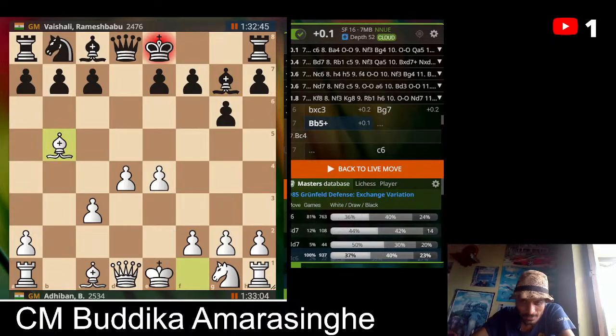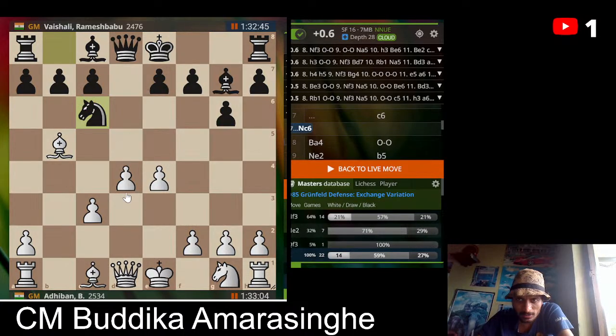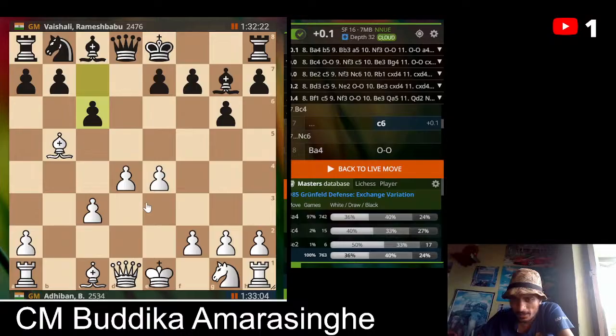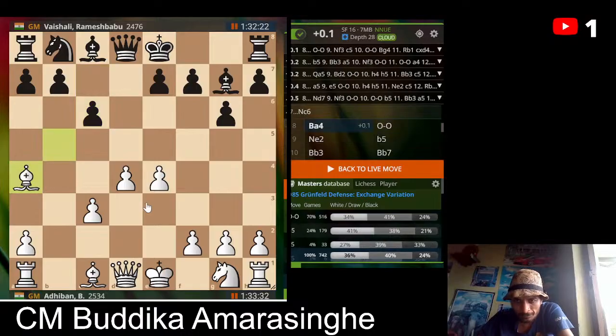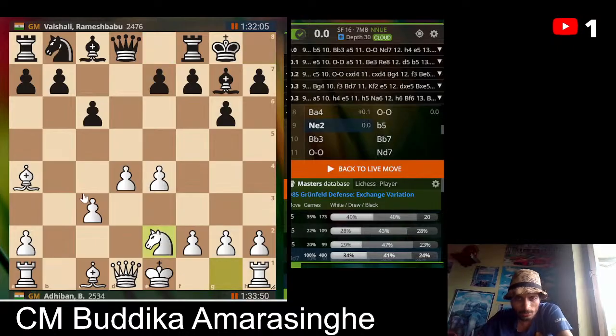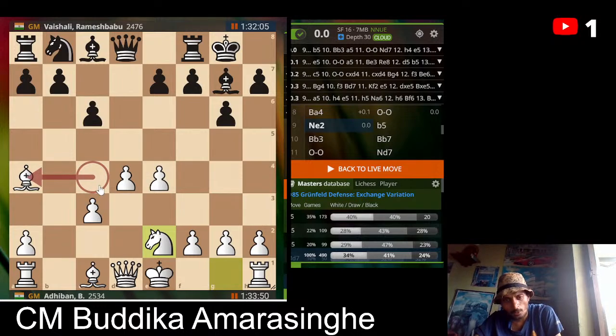This is a nice idea because now knight c6 is not a good idea. I mean, now if you play knight c6, I think yeah, that's possible, right? But c6 played by Vaishali. Now bishop a4. Now castles. Now knight e2. Now the difference: same position, bishop c4 stays here, but c6 here.